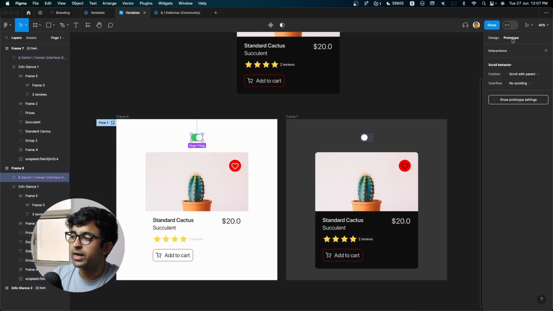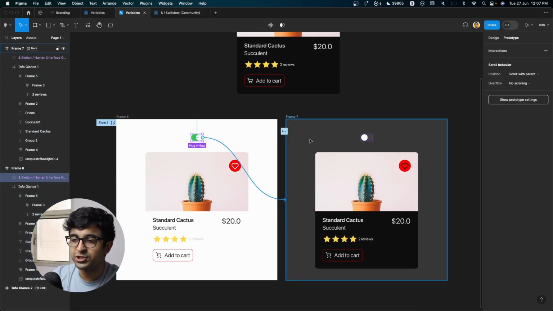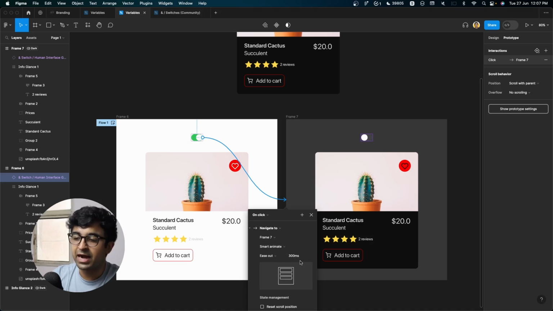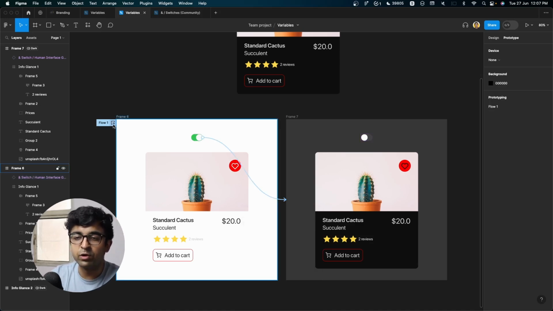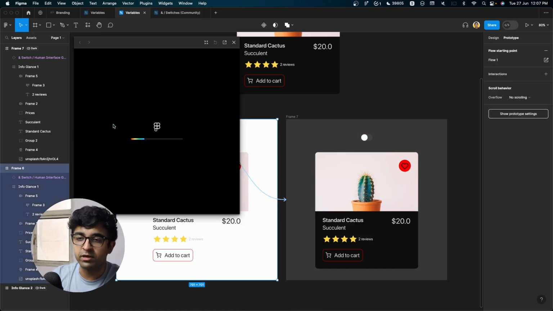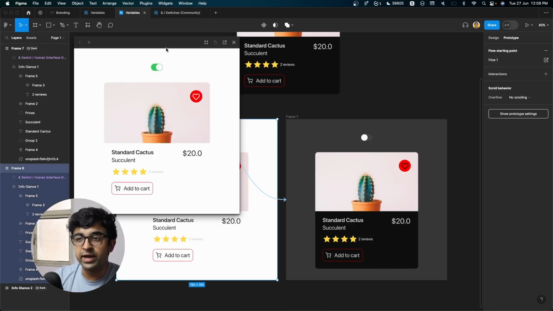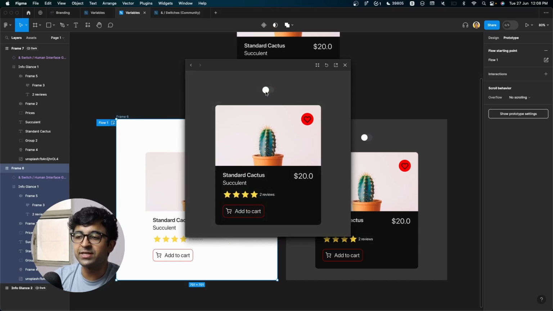And that's about it. And I'll go towards prototype on the top right, and I will drag from this switch to this next frame right here. Activate Smart Animate and change the value to 500 milliseconds, and ease in out is ideal. Now, if I go inside this flow and play it from here, it will run this nice little overlay. If I click on this switch, as you can see, there is this nice little dark mode change.